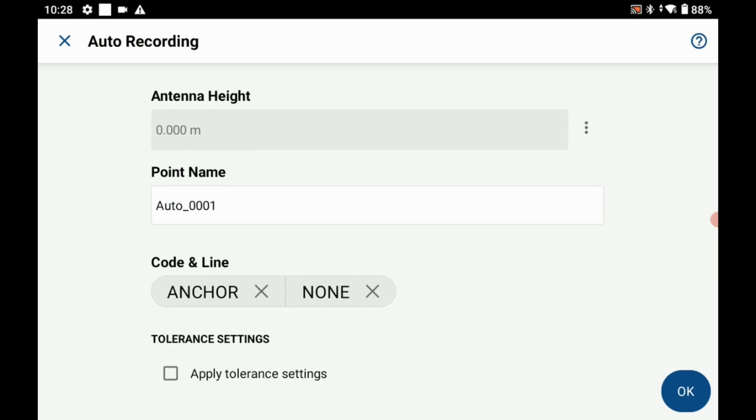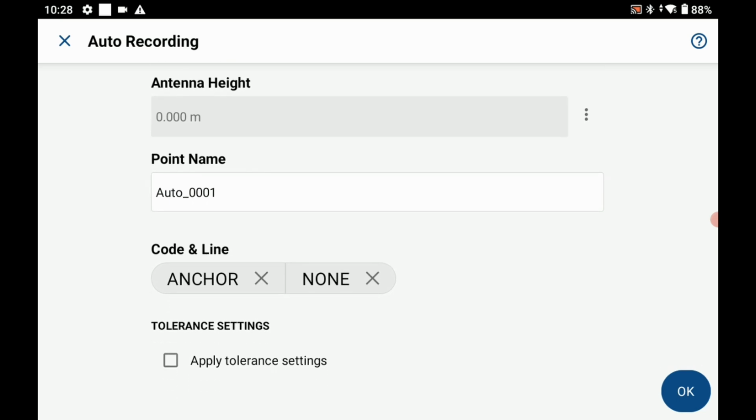And my antenna height, I'm going to leave as 0 meters. And then my point name here, I can select as auto001 as my starting point. I can give it whatever point ID I want, and I can give it a tag before that. In this case, though, I'm just going to leave it as my auto_001 point.